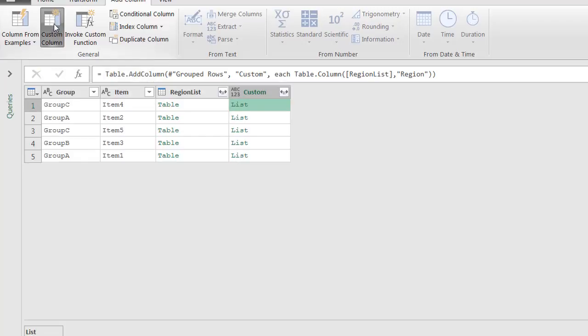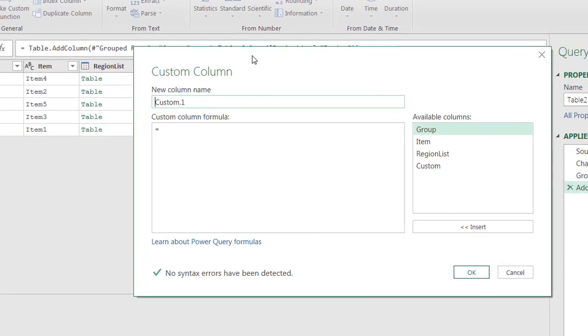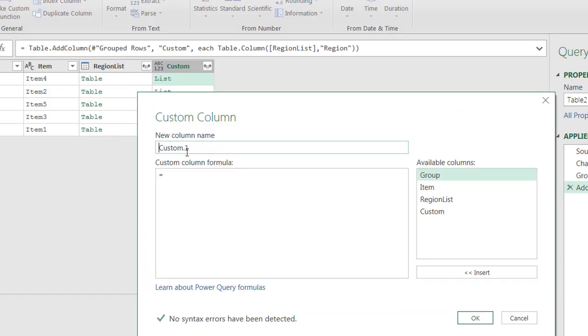Click on Custom Column again. It's created Custom.1. Of course, we don't need that. Since this is a list, I have a list function called List.Distinct. Open parentheses, and I just want to take this distinct list of values from this custom list. Double click that, close parentheses, click OK.